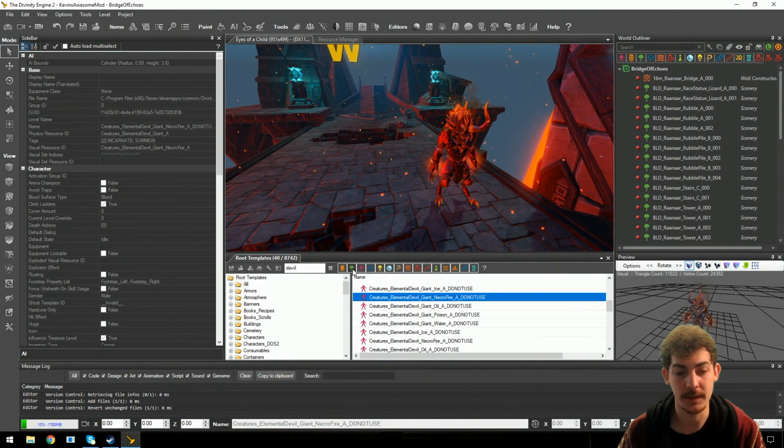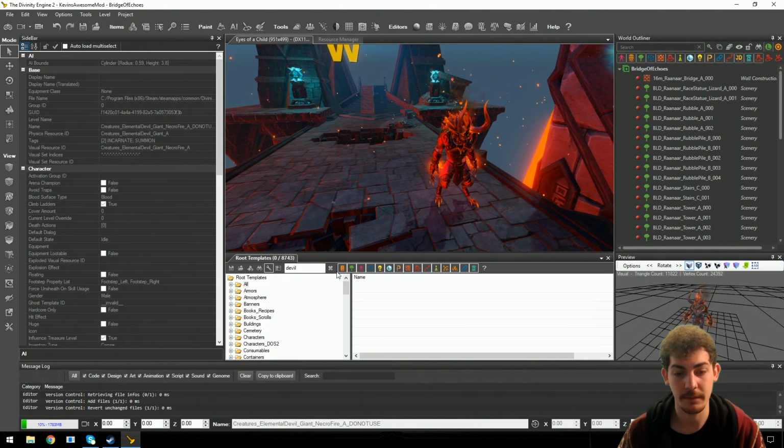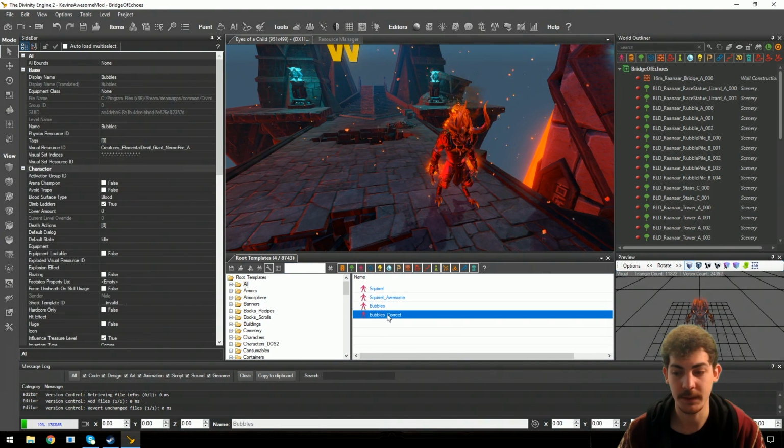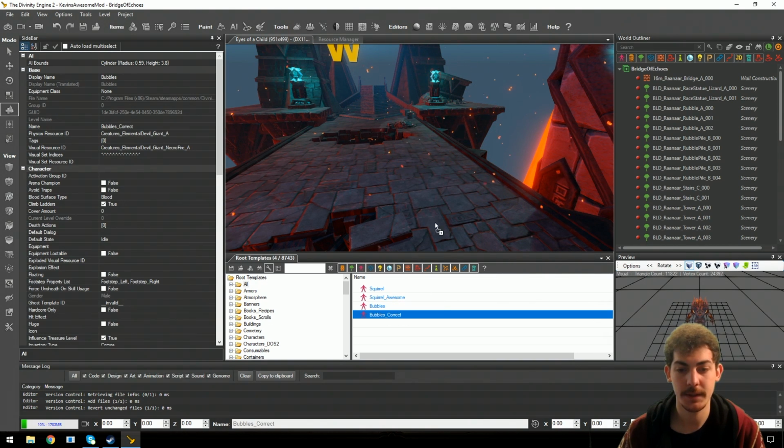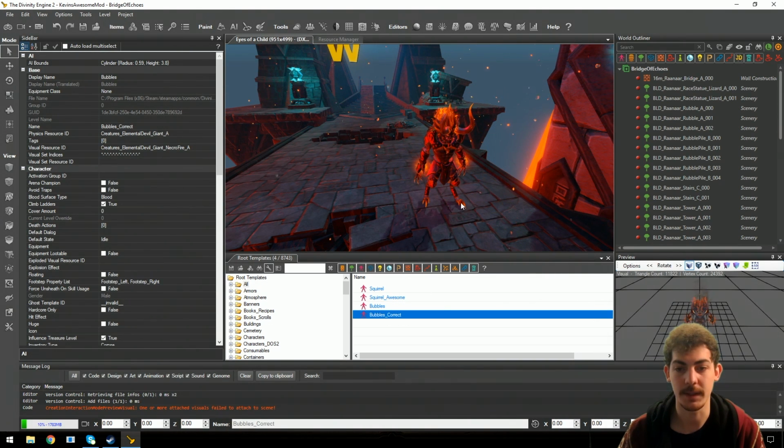And I create this one again. And now we can see I have both bubbles and bubbles correct. So we're going to remove this one, see if this one also works. There it is. Now, as you can see, you can create a new one from scratch or create a new one from existing. And this is for a character.